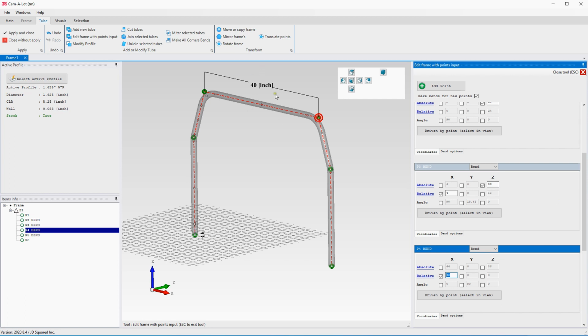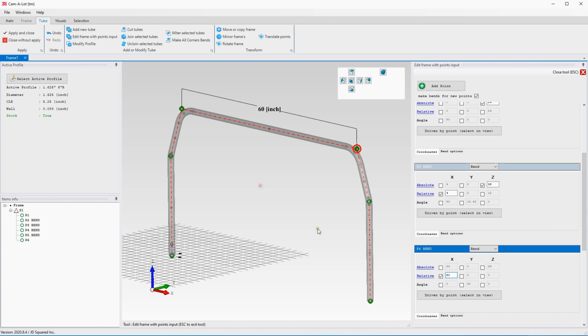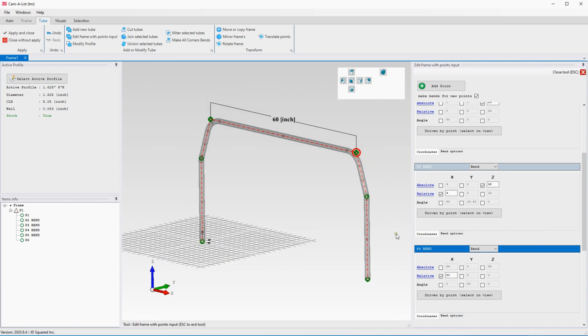You can see it says 40 up here. I want it to be, I don't know, say 60 inches wide, right? There you go. Now it's that much. You just basically made yourself a new roll bar without having to create a roll bar. So it worked out pretty good right there.